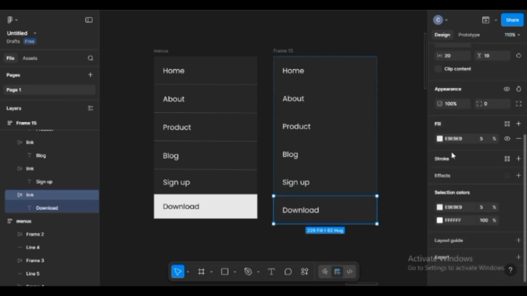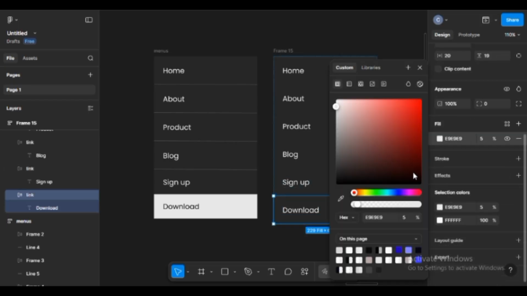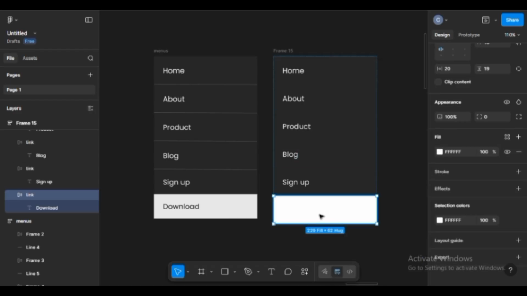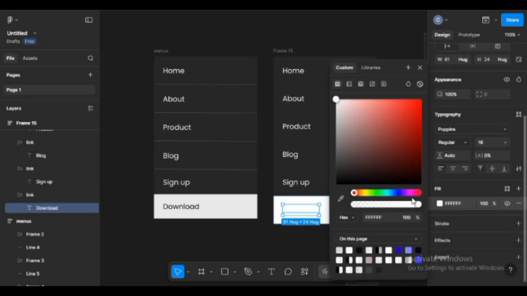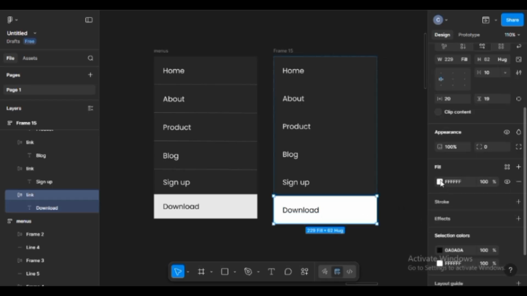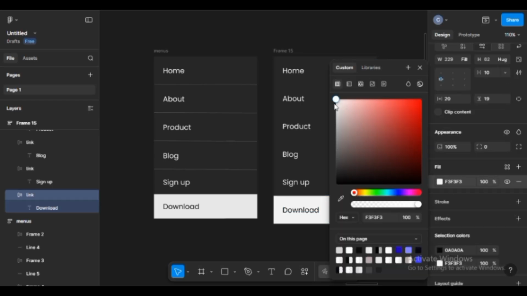For the download button, we're going to change the fill to white, actually, not black, or something that looks like white. Now for the text, we're going to change the color to black. Okay, I think we're good to go. Just a few adjustments.